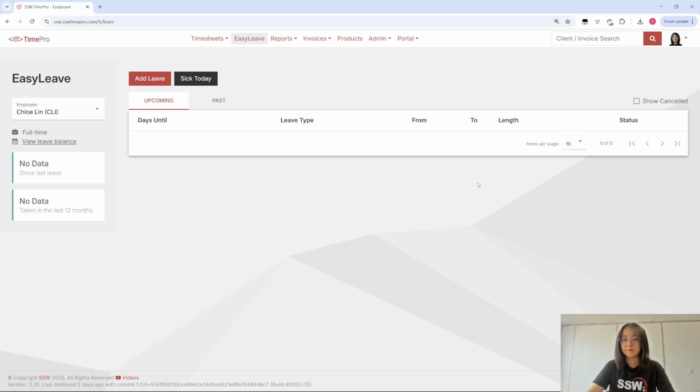So if you are not familiar with it, EasyLeave is a new interface in SSW TimePro that makes leave requests easier and more convenient. In the past, if you needed to take leave, you had to write an email and manually update your timesheet. But now with EasyLeave, everything is streamlined and effortless.